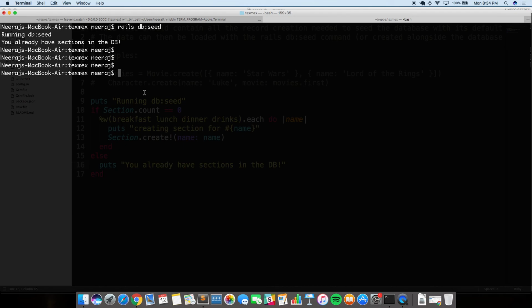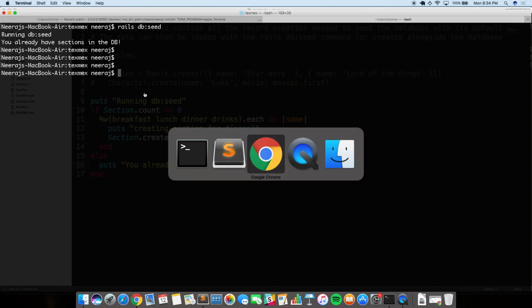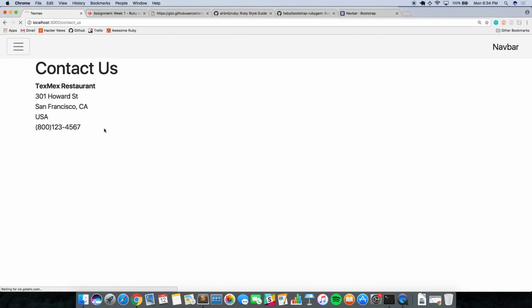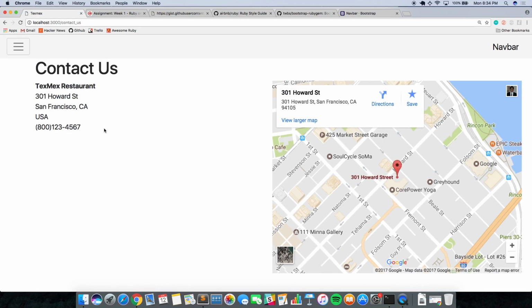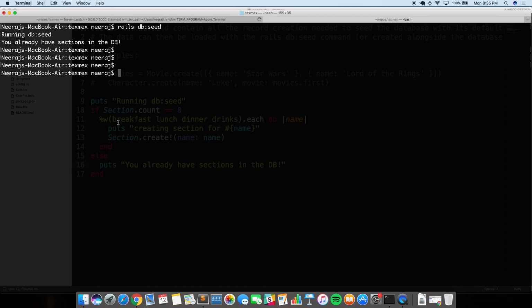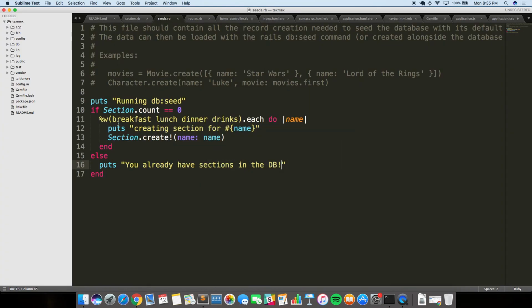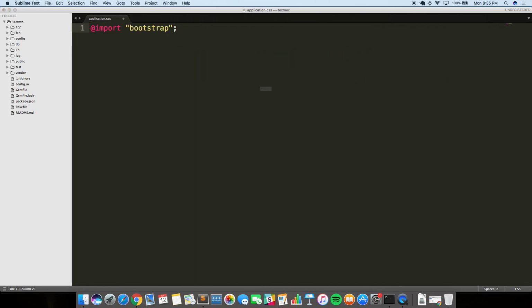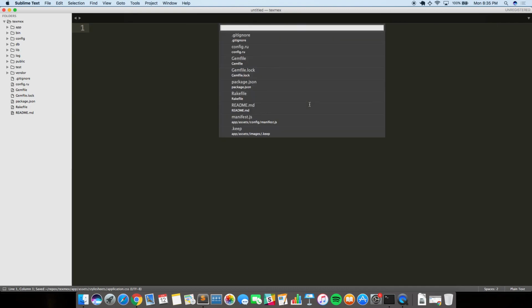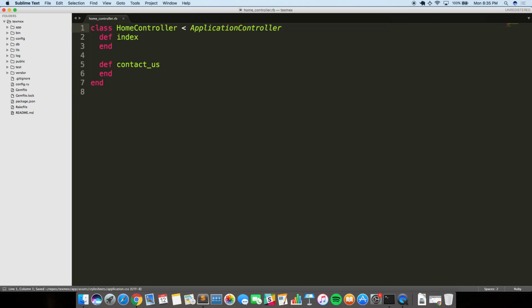So great. Now that we have these, we need to actually display them. Because if we go back to our app, and we click on the menu, right? Now we don't have a menu page yet. It's still routing us to the contact page. Let's go ahead and create that menu page. So I'm actually going to go ahead and clear out all these files here. And we're going to go back to the home controller. The home controller, we have 2 actions, index and contact us. Let's go ahead and define a new one.